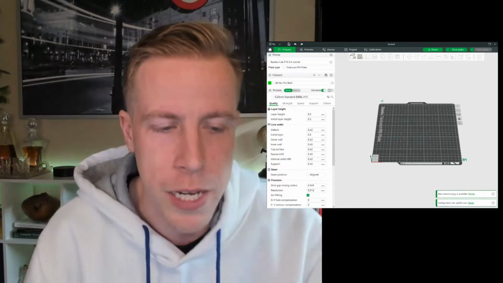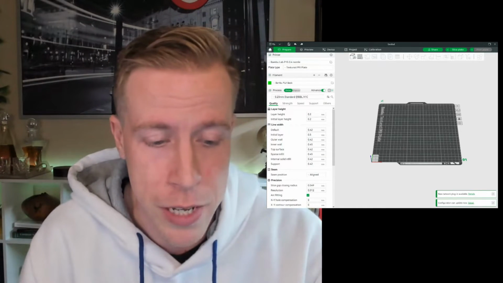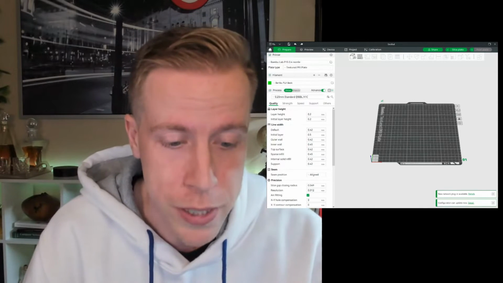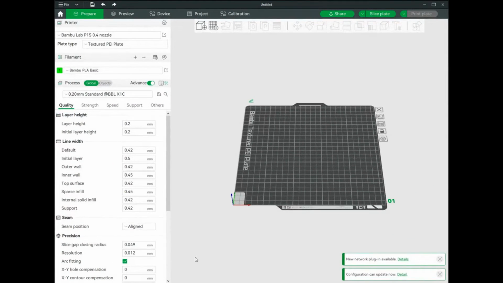There's been a recent update, and I'm going to show you how to find those time-lapse videos in your Bambu Lab Studio. So let's go over to the studio here. I'm going to minimize this here. So this is your Bambu Lab Studio.